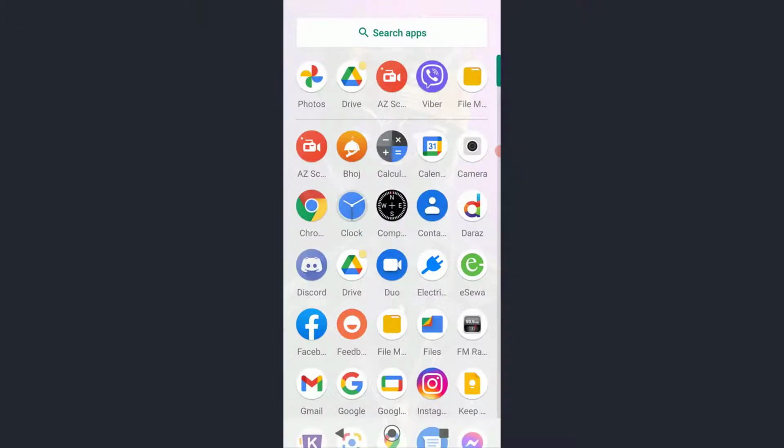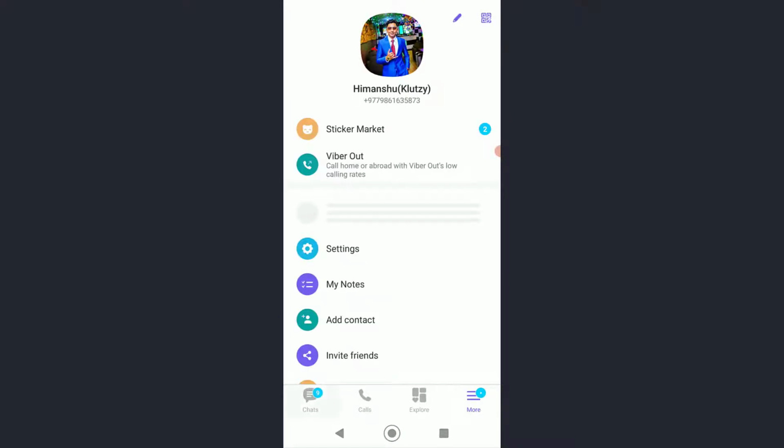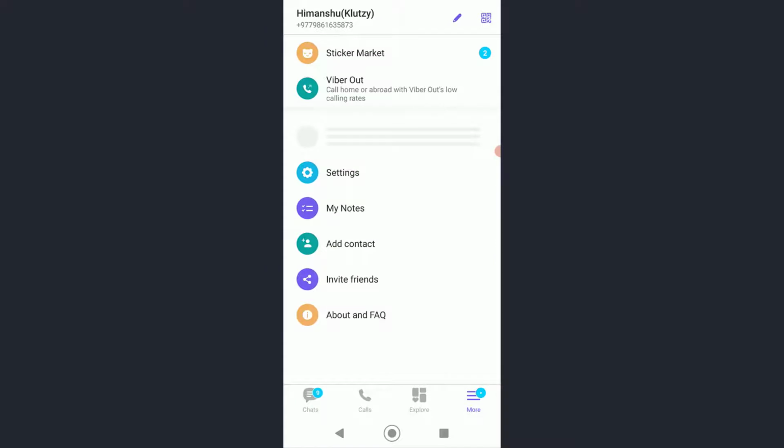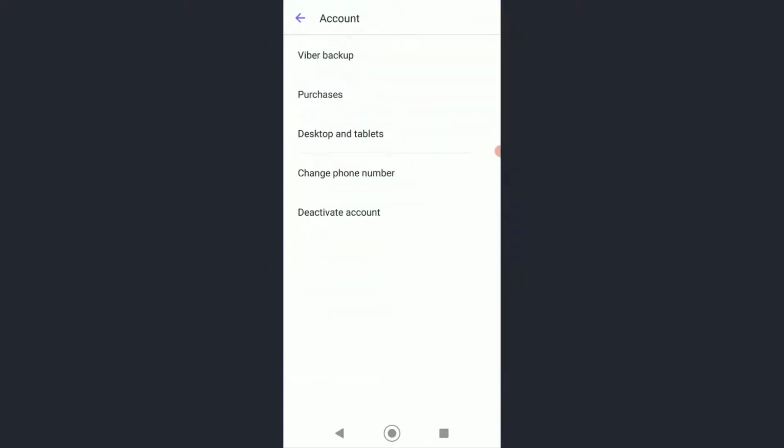So first of all, I'm simply going to show you that in the Viber application there is going to be no logout option anywhere. If you go even in the settings and in the account settings, you can only see there is a deactivate account button, but there is no logout account.